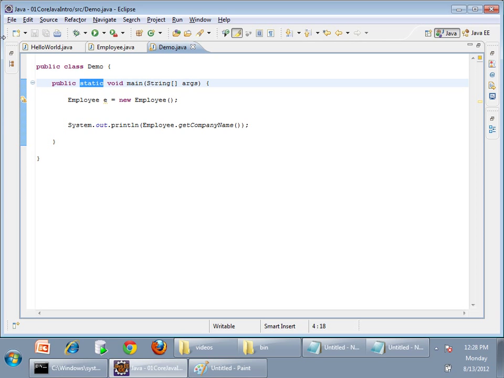Now, you know about private, public. If I make a variable private, can it be accessed outside the class? No. If I make a method private, can it be accessed outside the class? No. Public? Everywhere. Now I have a question.